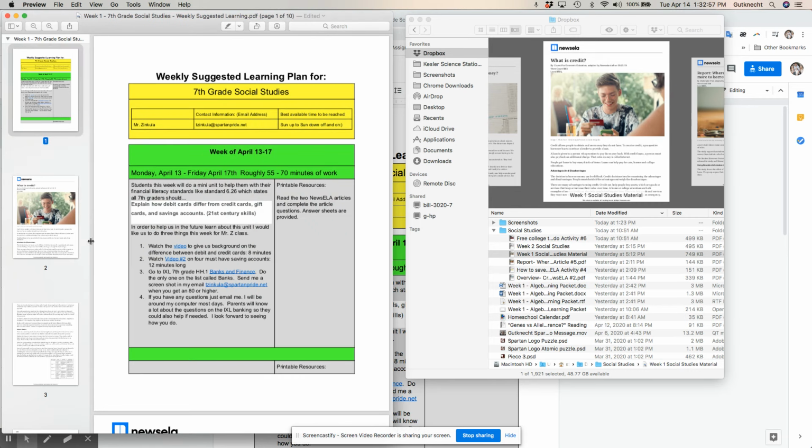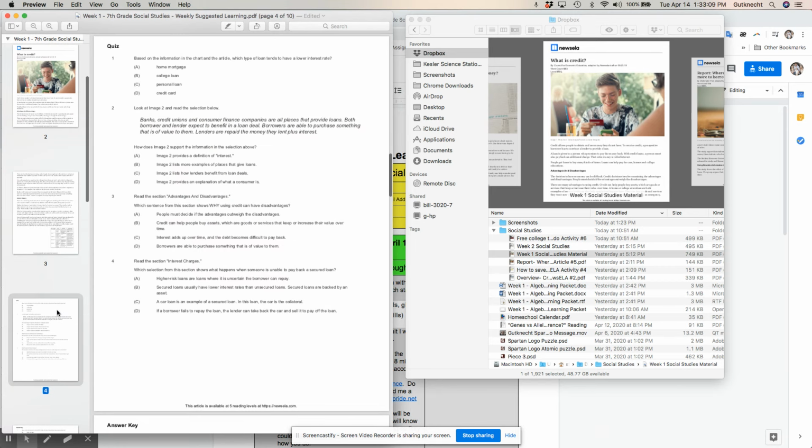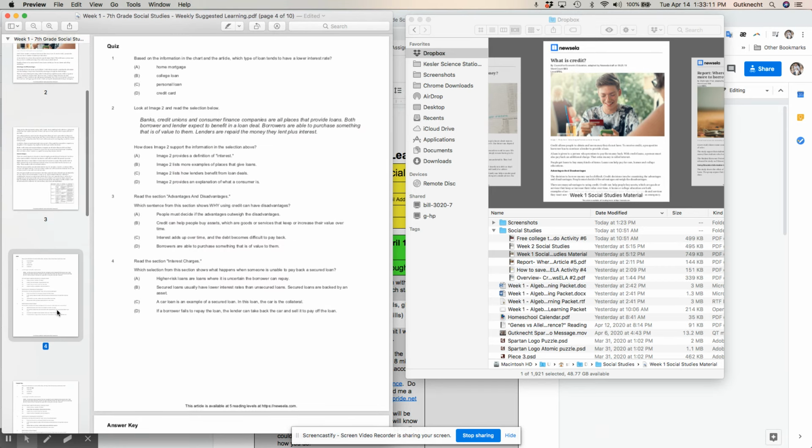And the learning plan talks about if you're online versus if you have the printable materials or resources. It does mention here to complete the News ELA articles. So here are the News ELA articles. And for time's sake, I already consolidated the two News ELA articles that he's utilizing here into one.